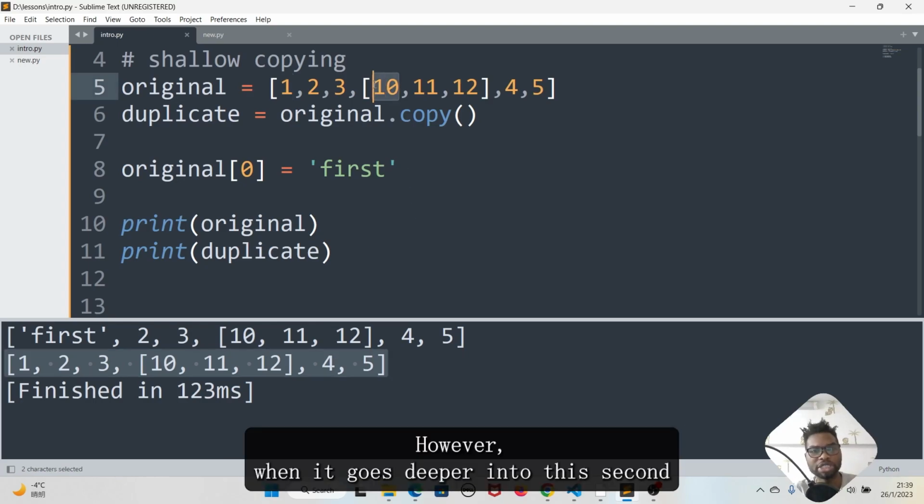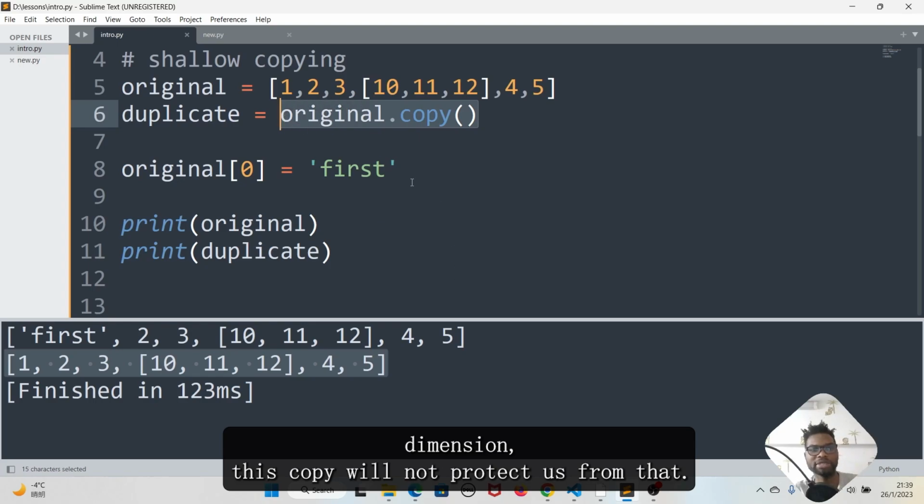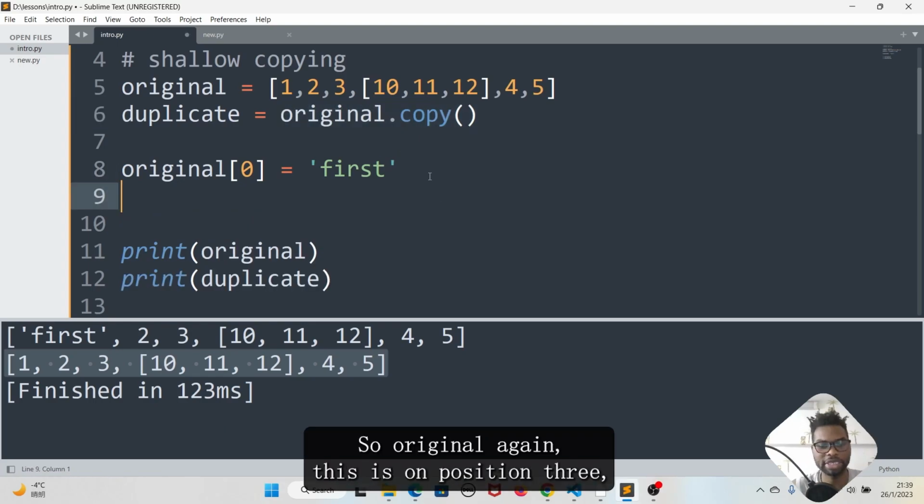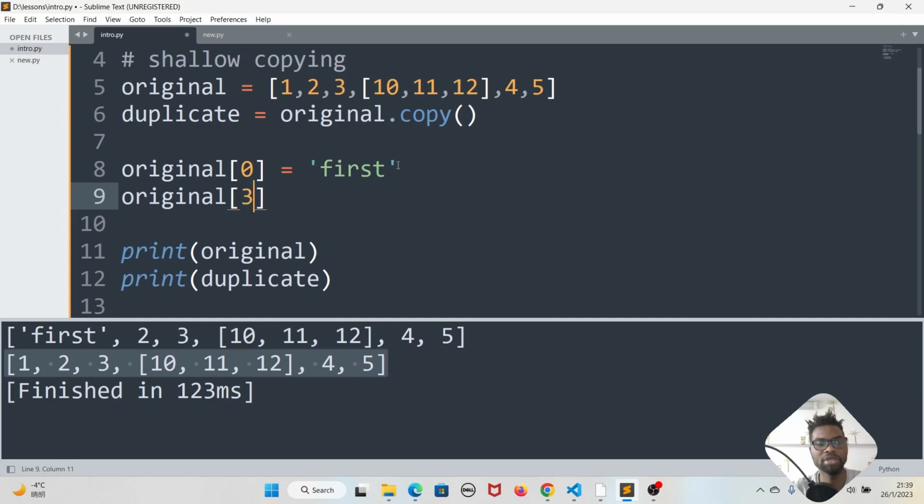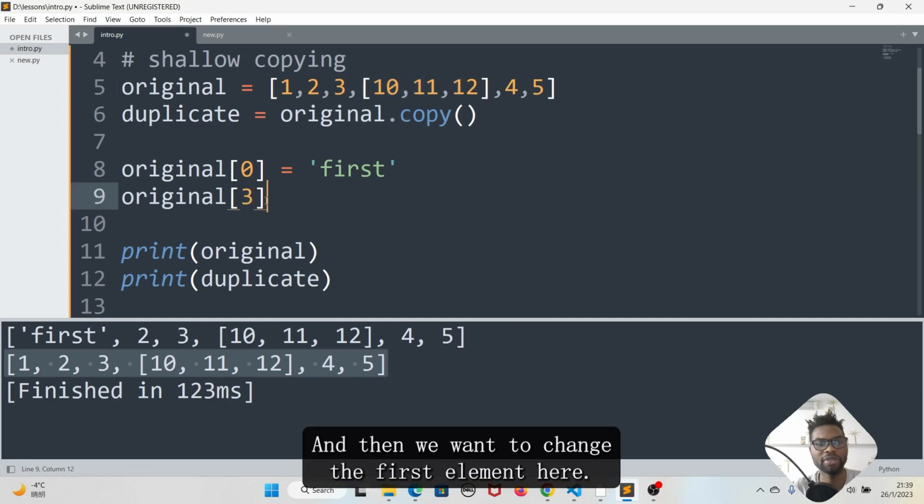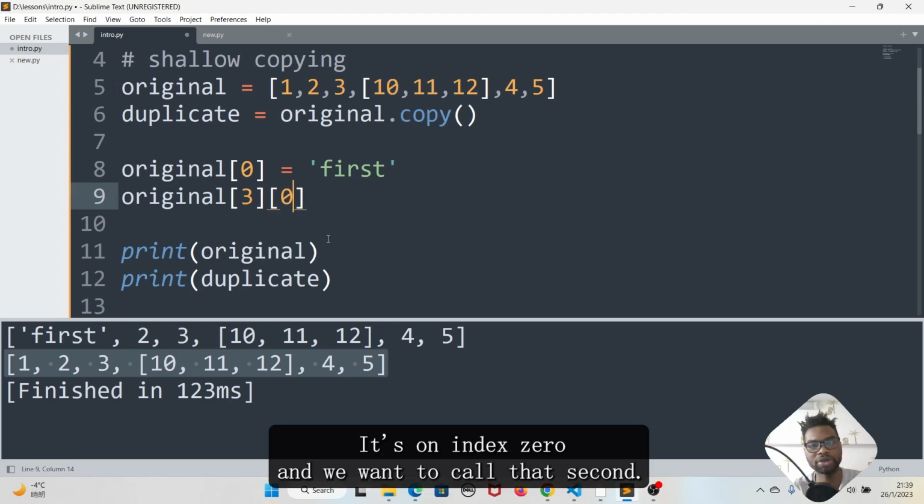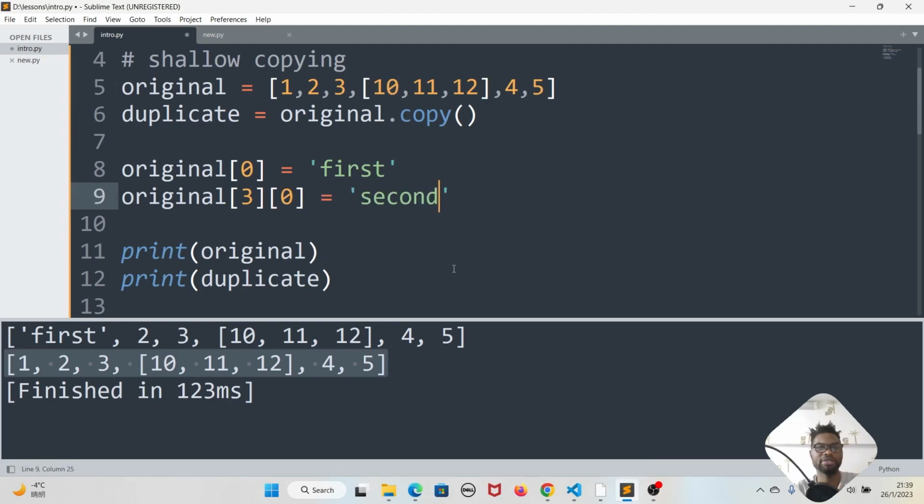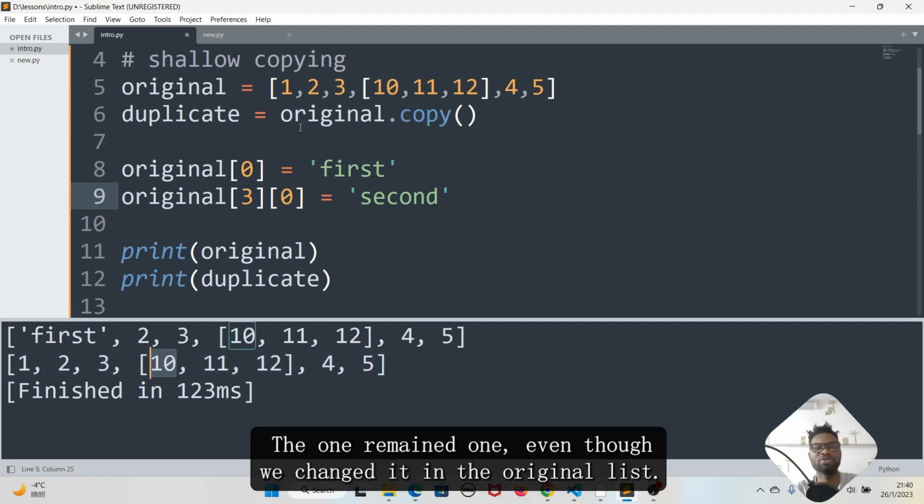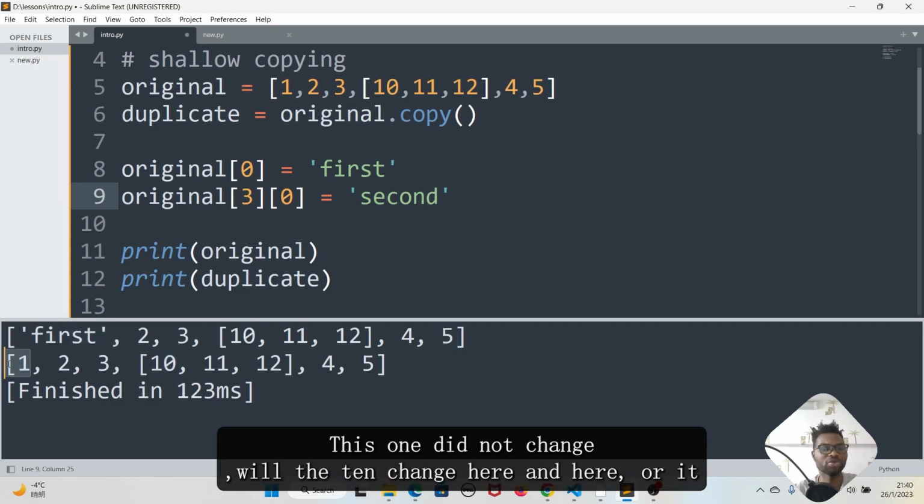However, when it goes deeper into the second dimension, this copy will not protect us from that. And so let me show you this. So original again. This is on position 3, this list here. And then we want to change the first element here. It's on index 0, and we want to call that second. Okay, so let's look down here. What happens, right? The 1 remained 1, even though we changed it in the original list. This one did not change.